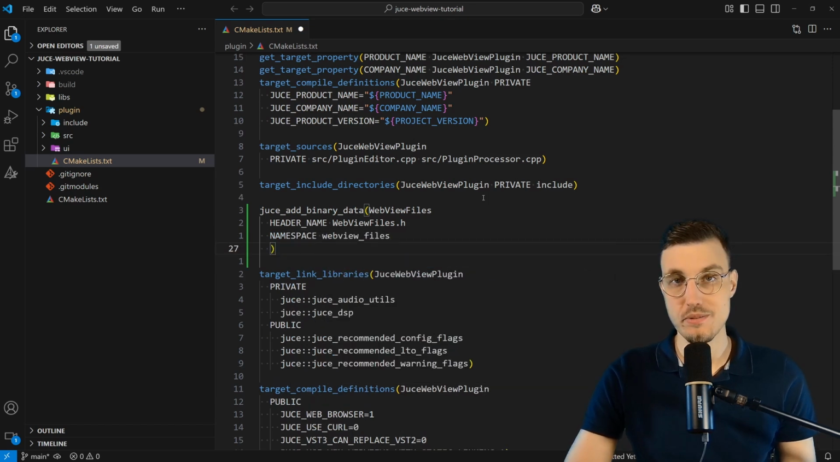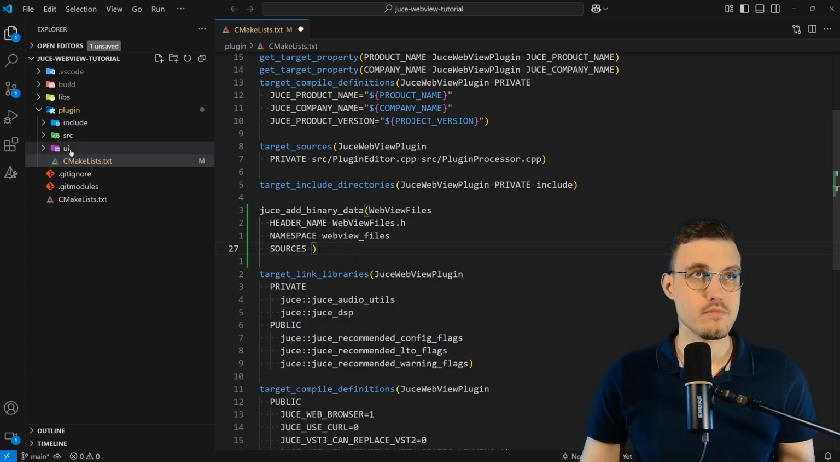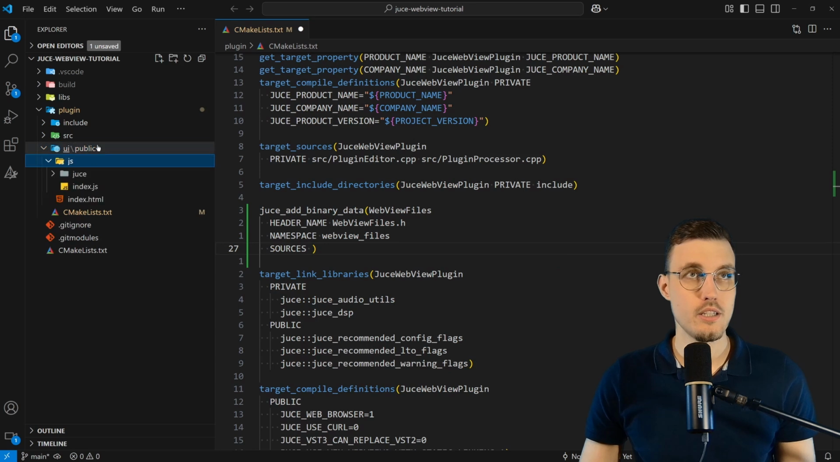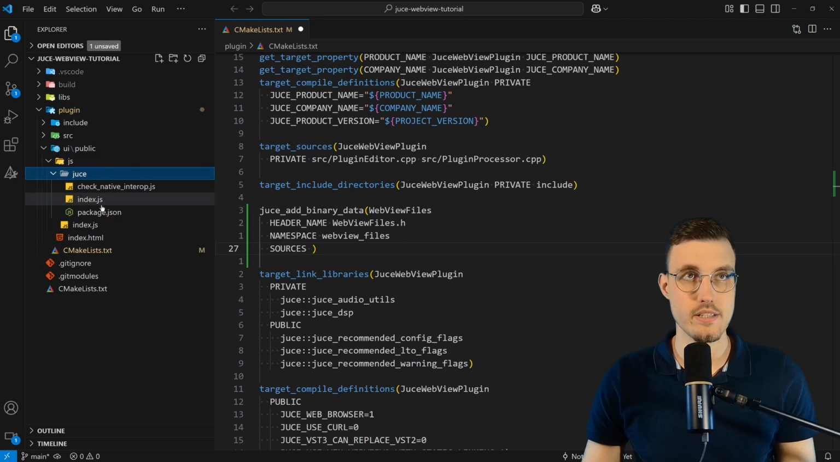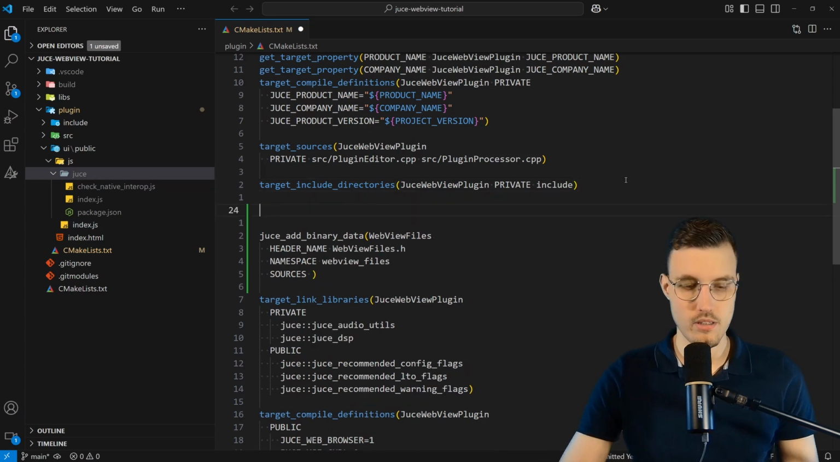And then we need to specify the sources that we want to package as binary data. So we go SOURCES. And now let me see. We have our UI public folder, and then we have index.html, then we have index.js, and we need to bundle all these. So let me define a helper variable.